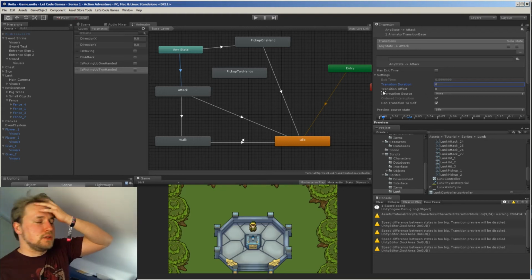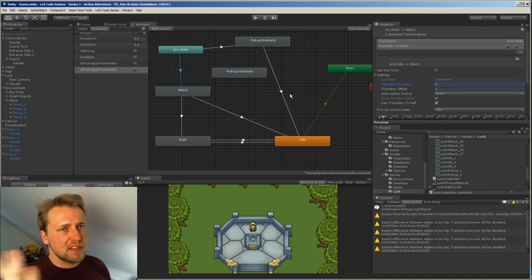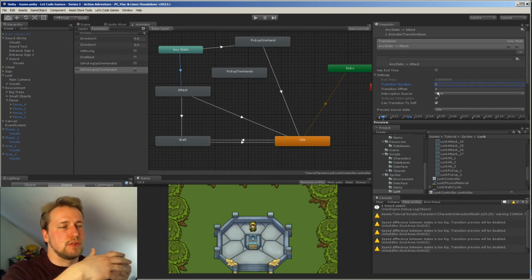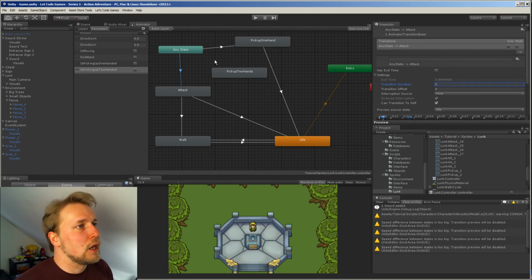These values actually don't make a lot of sense for 2D frame-by-frame animation, so I just set them to 0. But for 3D animation, these basically let you define the duration of a transition, so you can smoothly transition from an idle to a walk animation, for example. But since we're using frame-by-frame animation, we want this to happen instantly.